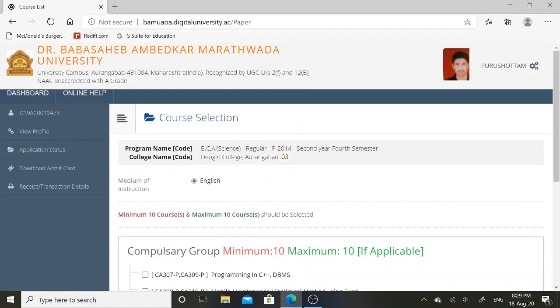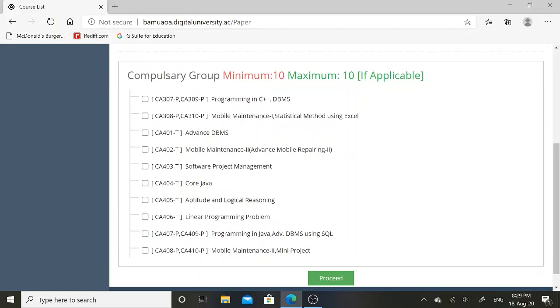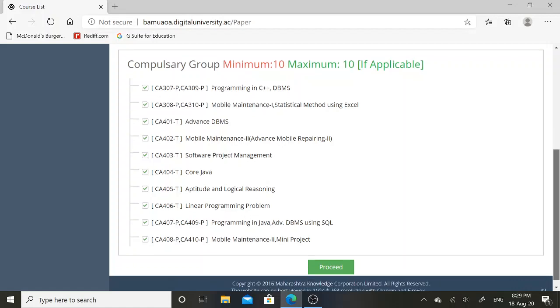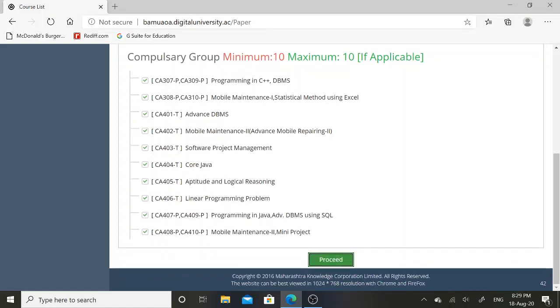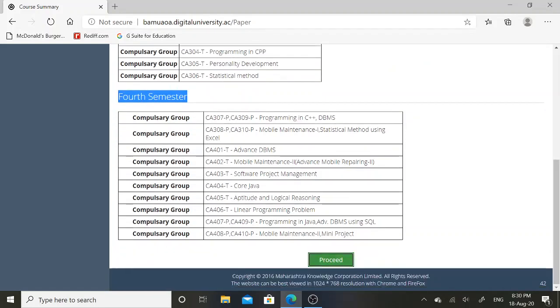Again this radio button has already been checked as the medium of instruction English. Then later on you will find theory subjects as well as practical subjects of the next term courses, so select the initial checkbox and the later checkboxes will get automatically selected. Then click on the proceed button. So this is the fourth semester. If you are a third year student, then here you will find sixth semester subjects. So again click on the proceed button.